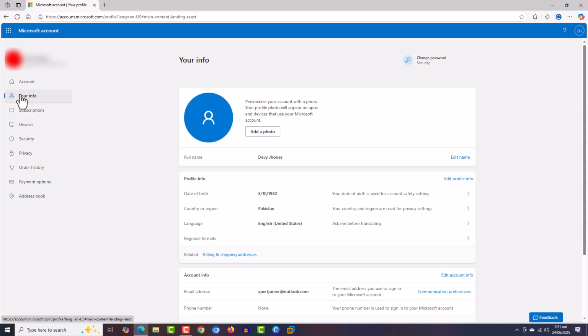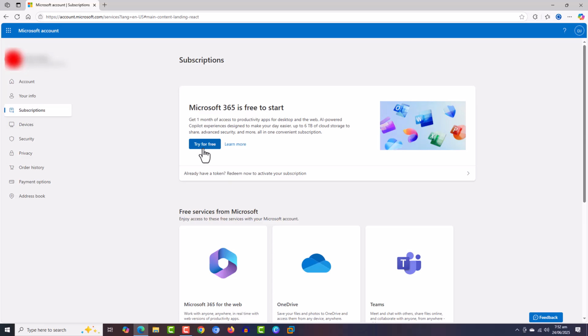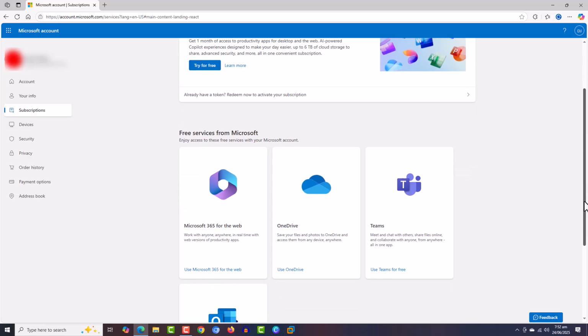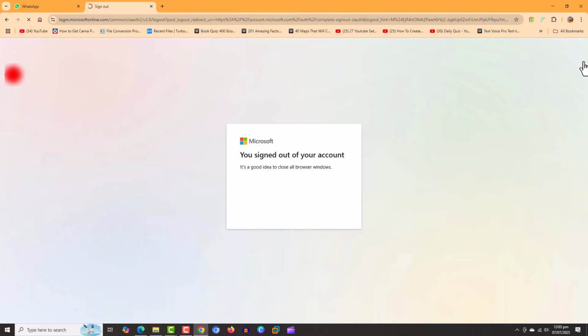To change your personal information, click on your profile picture at the top. You can edit your name, date of birth, and other account details. Click on the Subscriptions tab to see what services or products you're currently subscribed to. And when you're done, you can log out by clicking on your profile picture in the top right corner and selecting Sign Out.